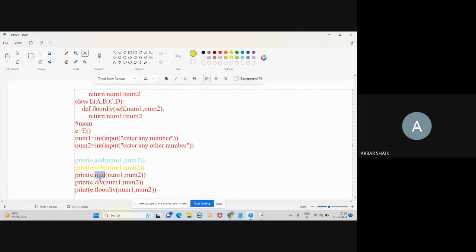Then we are calling the multiplication function. Again it is going to search for this MUL method, execute the statements in the MUL method, and come back. Next, we are calling the div function. Again it will go to the div method, execute its statements, and come back here. Finally, we are calling the floor division method, it will search for floor division in the program, execute those statements, and come back.